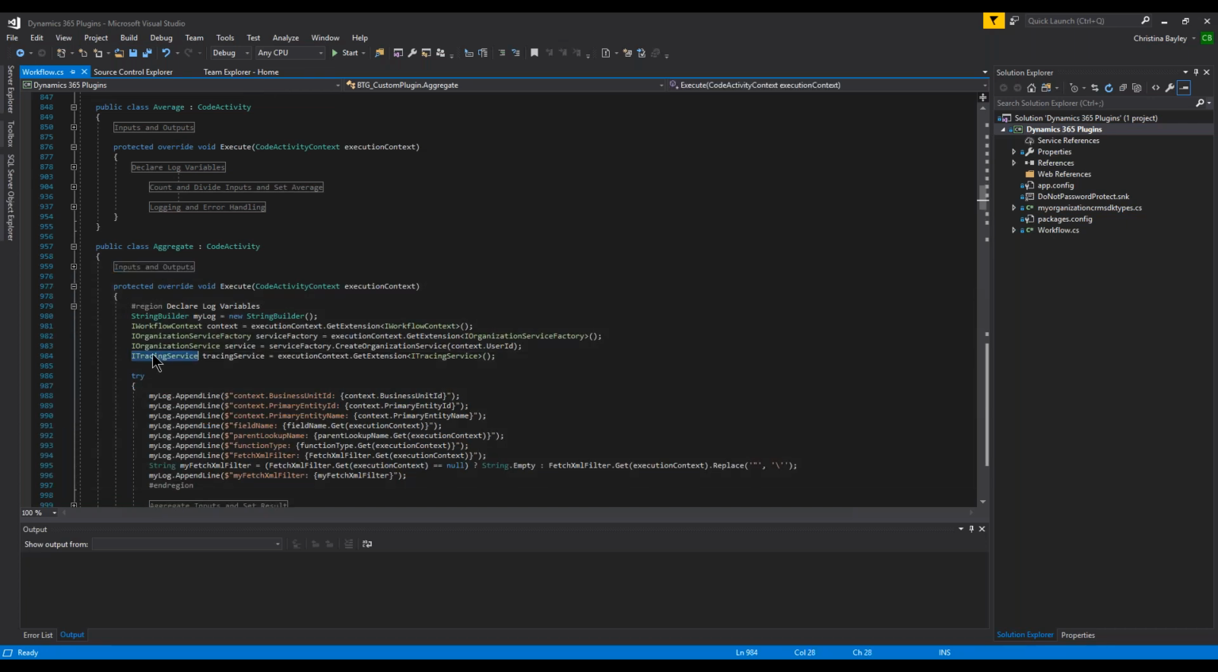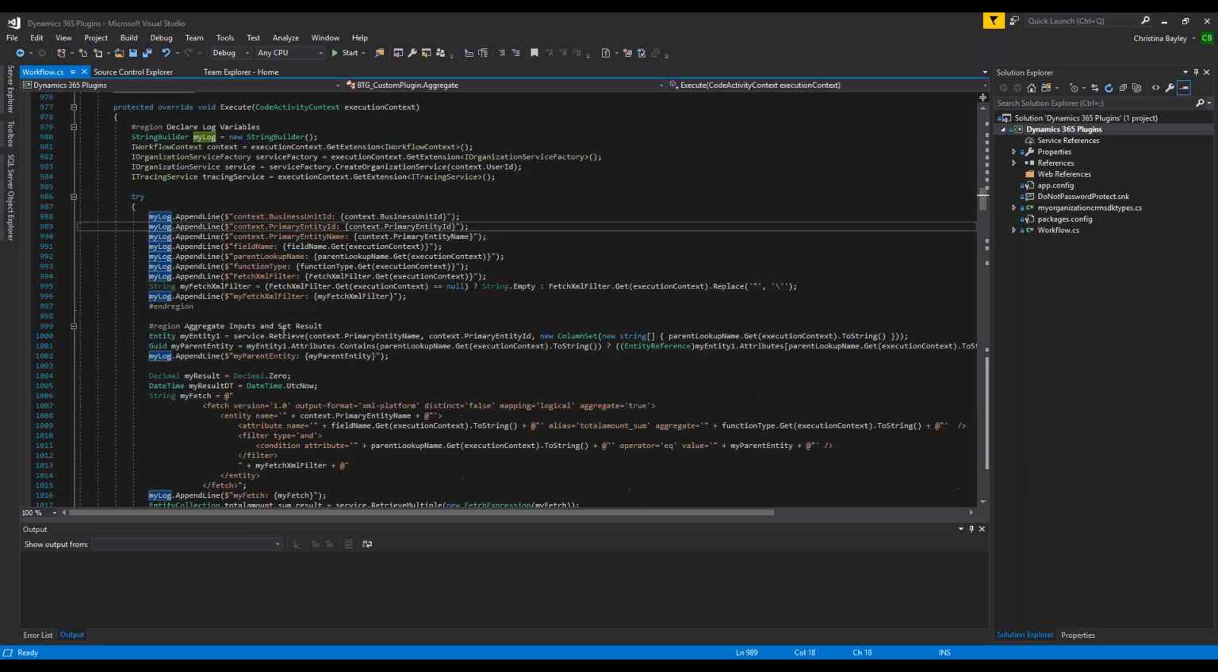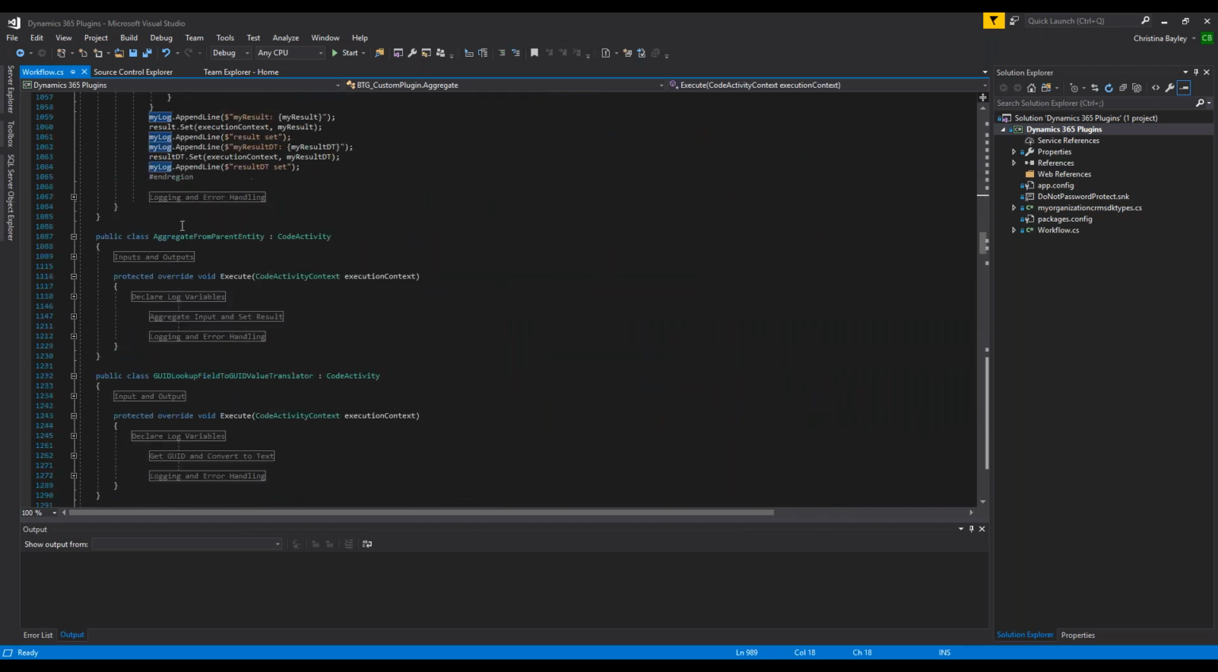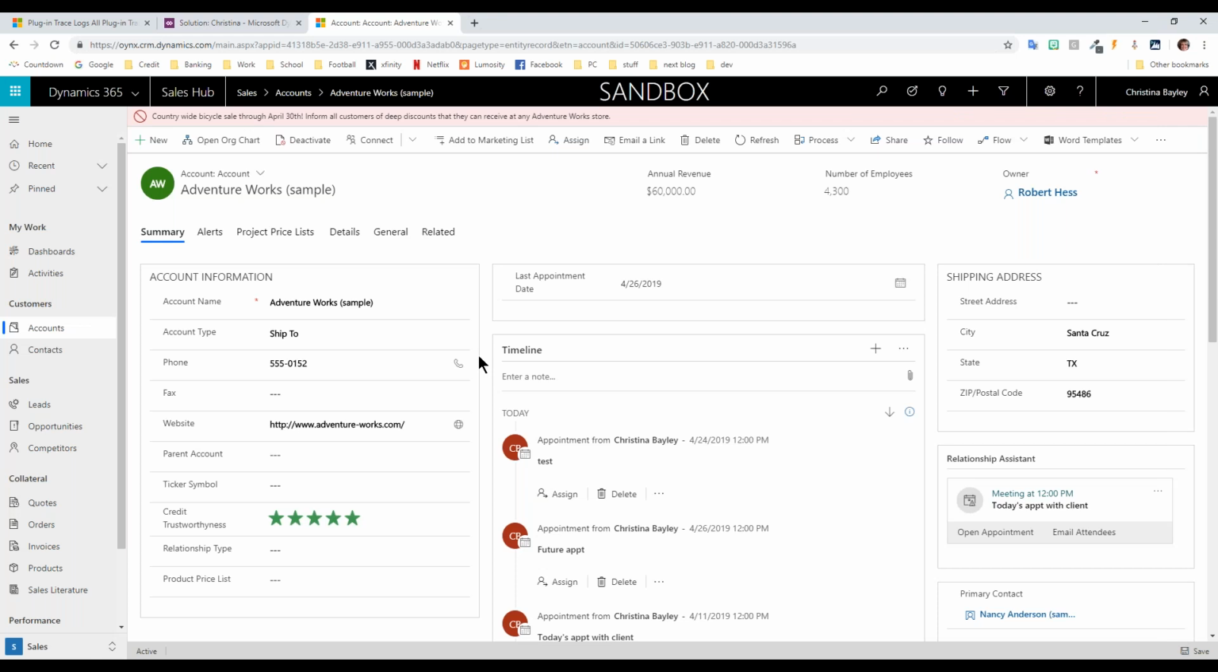So I talked about that eye tracing service. This is what we use for that. And then these are just all log lines. And this helps us, like I said, troubleshoot. And then this is where it actually runs through and performs the action. And then just our logging and error handling here at the end, so our exception, the catch. And then once you build your plugin, you register it and you're good to go, and you can access it from the workflow interface.